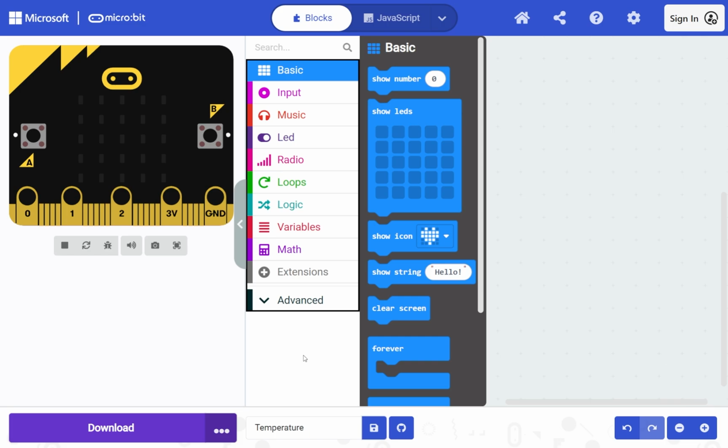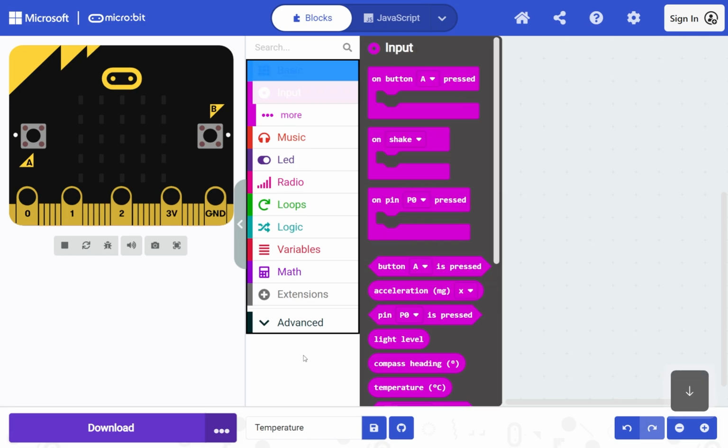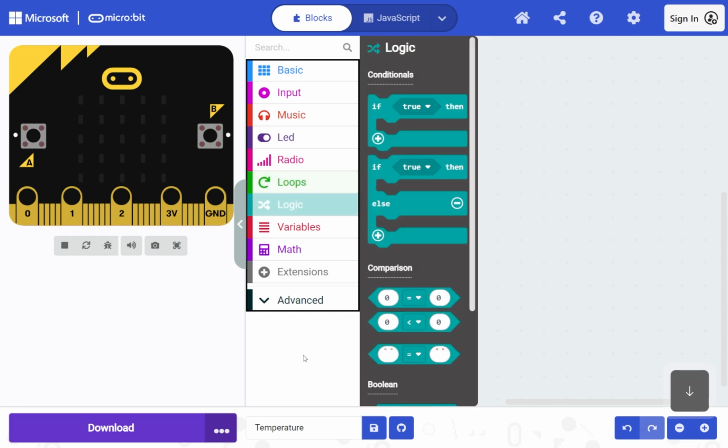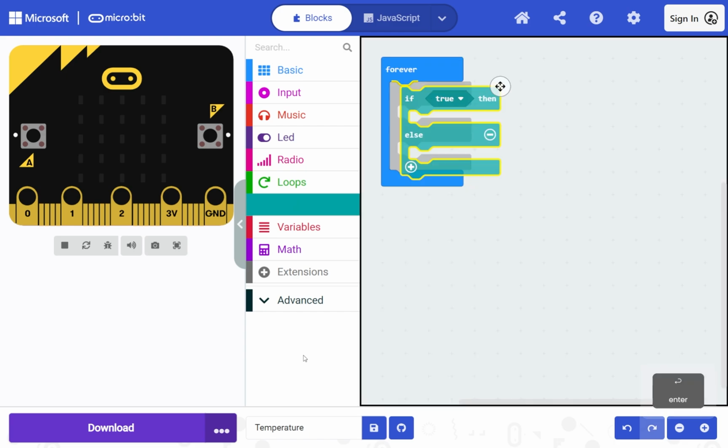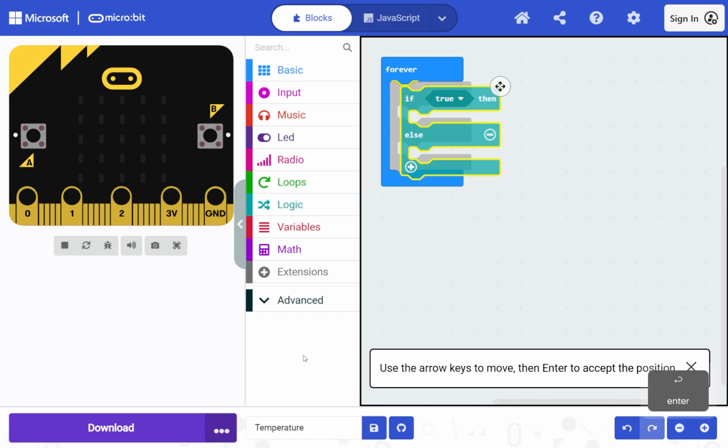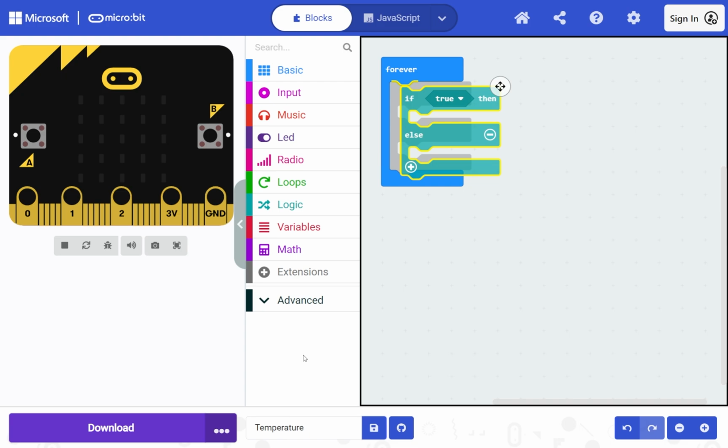Use the down arrow to select the Logic section. Use the right arrow and the down arrow to select the If Then Else block. Press Enter to add the block to the workspace. The block is added in Move mode. Press Enter to confirm the position of the block.